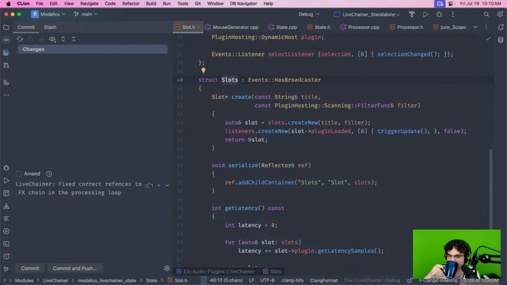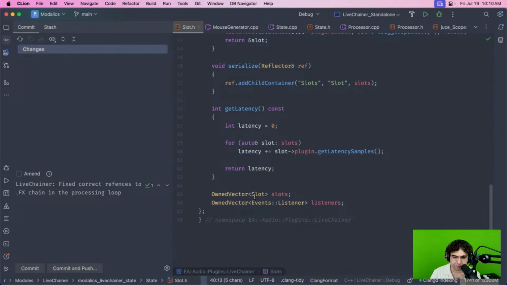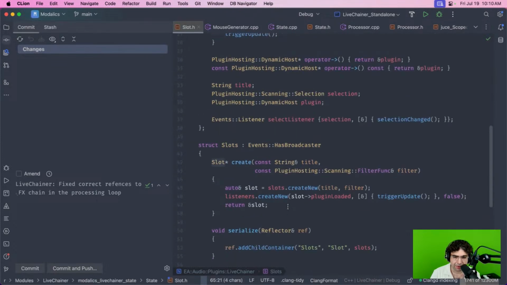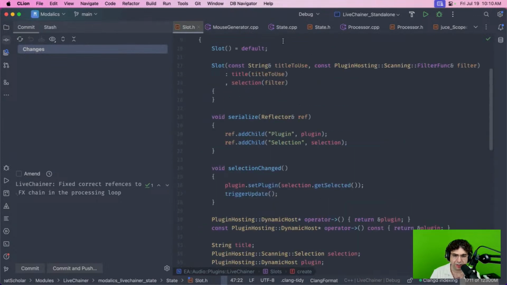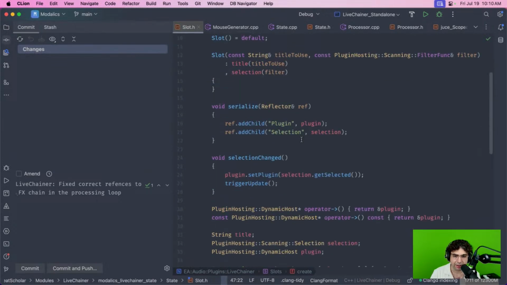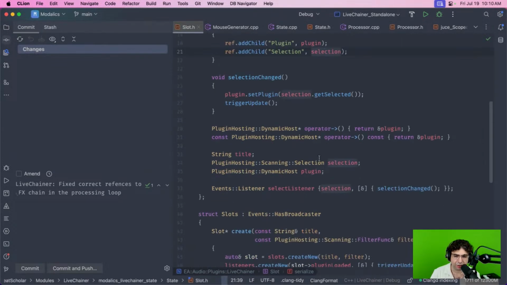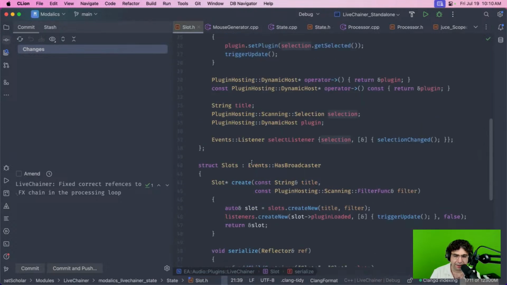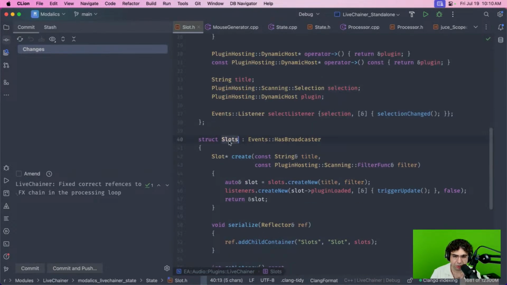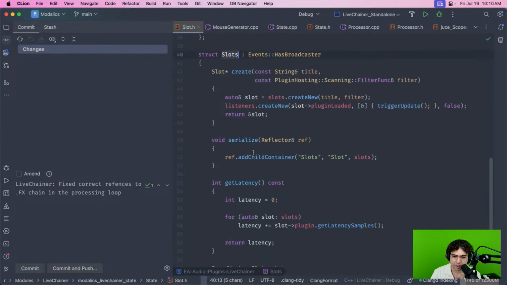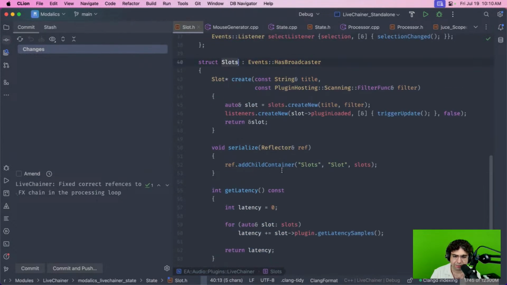So I need to define this thing better than here. This thing called, so slot is just one plugin. That's okay. Yeah, it's got the plugin, it's got the selection for the plugin, stuff like that. And I think now I need to define the concept of a chain, which was supposed to be this, but I think this.